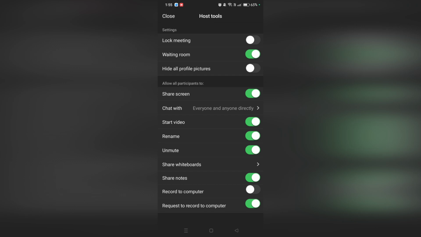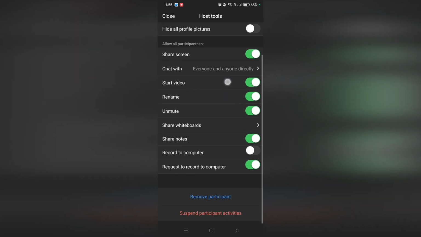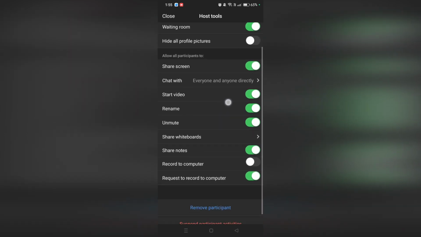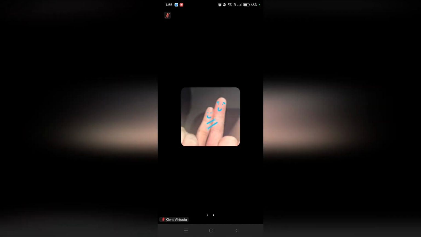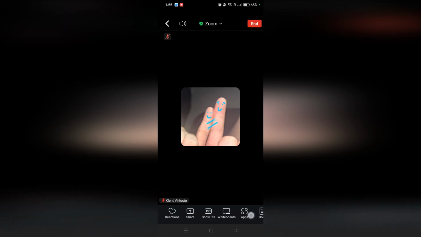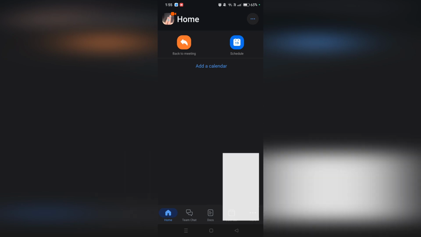Lock meeting, waiting room, hide, share screen, chat with everybody and anyone directly, start video, rename, unmute, share whiteboard, share notes, record to computer, request to record to computer, and we can remove participants and suspend participants activity. There you go. So now we're just going to go back and to join a meeting.